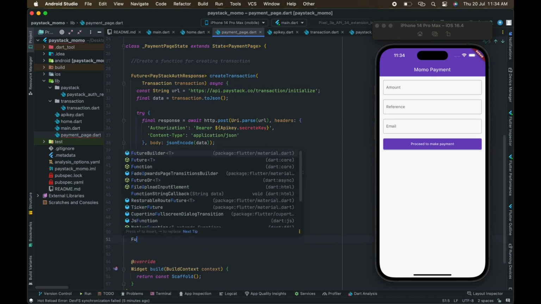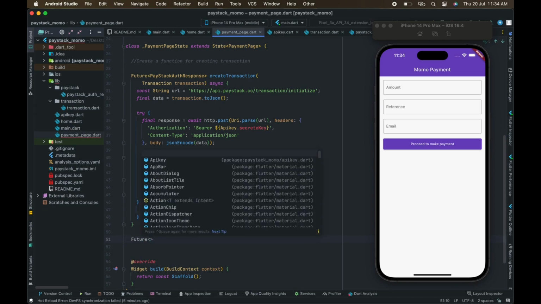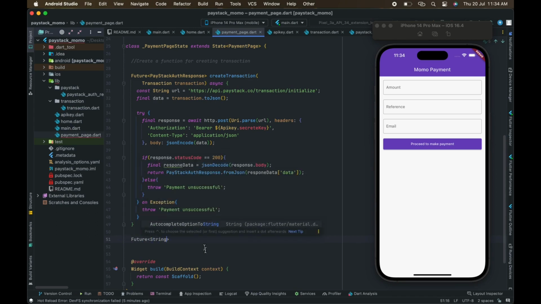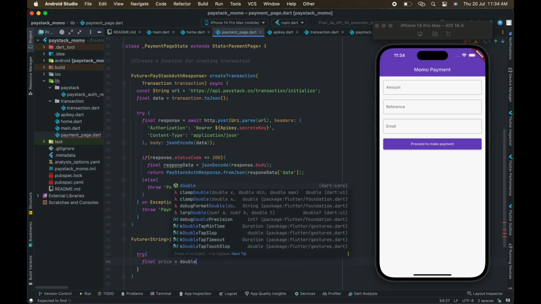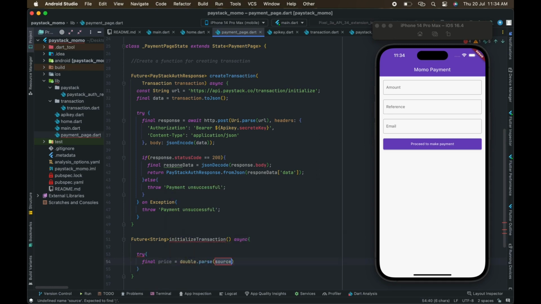So once we have our functionality in creating a transaction, let's also create a function for initializing that transaction, right? So the return type of that function is going to be of type String, and the function name is going to be initializeTransaction, right? So that is going to trigger the createTransaction, right? And it's going to be an asynchronous function as well. So in here, let's try to initialize the transaction. So in the try block, we just try to parse the amount to a double, right?